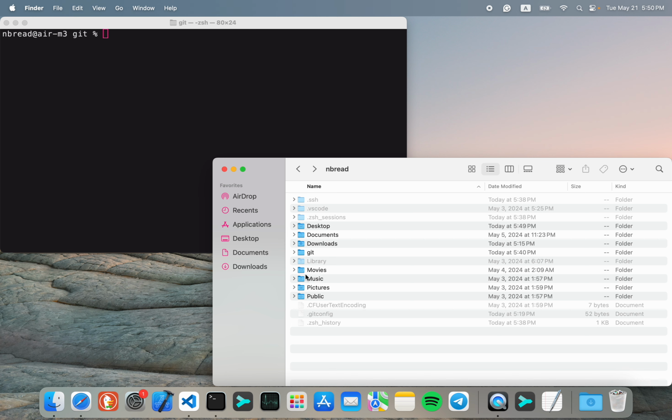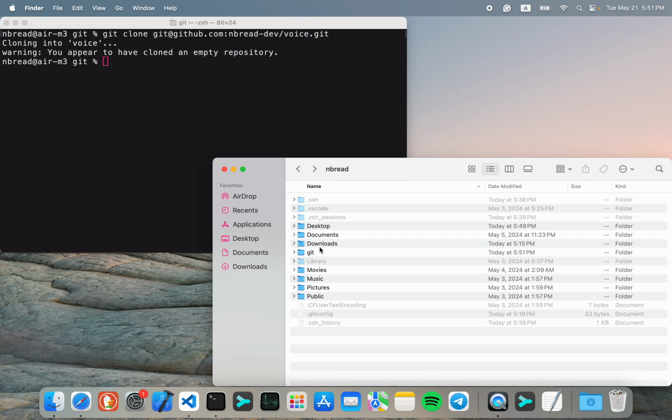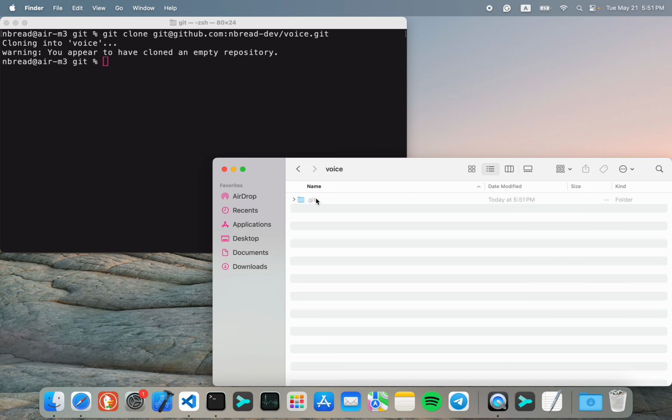So what I've done so far, just created the Git folder at the root. And yeah, I just opened it in terminal. So what we're gonna do now, we just wanna clone this repo, right? Hit enter. All right, let's see how it goes. Voice, all right. We have that.